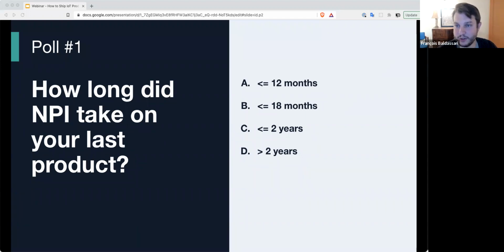I'm going to give you 30 more seconds to vote. But at this point, 12 to 18 months seems to be the winner. I'm going to share the results. So it looks like we've got a pretty good distribution, with 18 months being the most popular answer, and we see about half of the answers higher than 18 months. I think this is pretty typical.